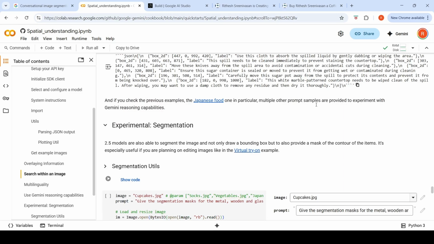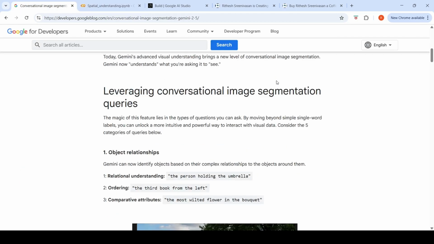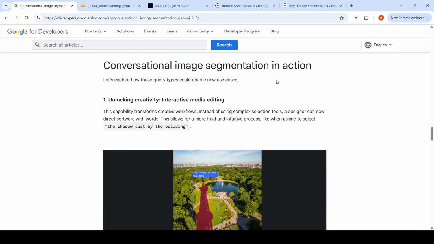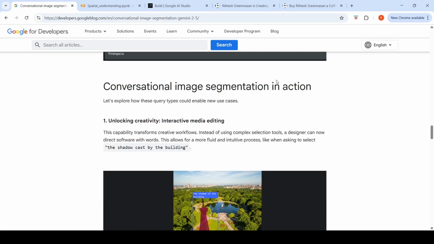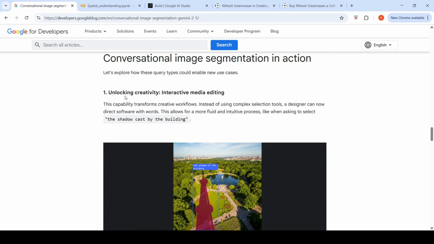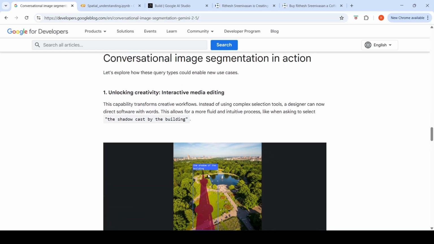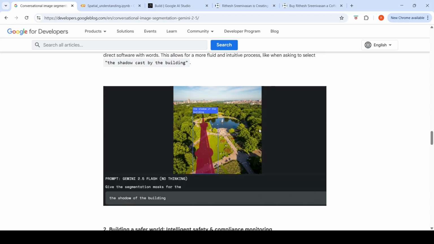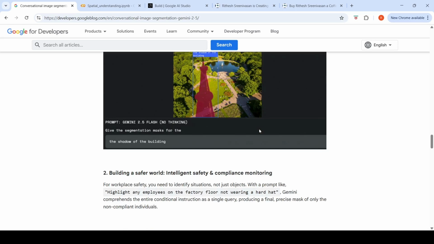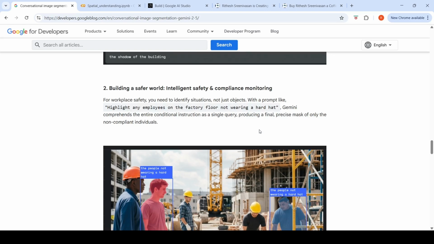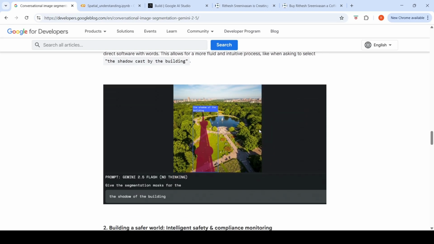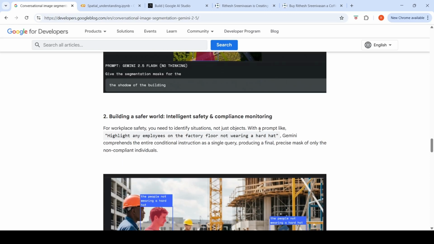So you can try out this particular Colab notebook. And here are some of the use cases where you can leverage this conversational query, for conversational image segmentation. So this is for unlocking creativity, interactive media editing. For example, you have this particular image and you want to remove the shadows of the building, right? You want to create a mask around it. So instead of using complex selection tools, a designer can now direct software with words. This allows a more fluid and intuitive process, for example asking to select the shadow of the building and then you can edit it out. So you can do image editing by just talking to a model. That's what they're saying over here. So you can create tools like Photoshop with conversational capabilities. Now they are already there, but this model should be helpful in that.